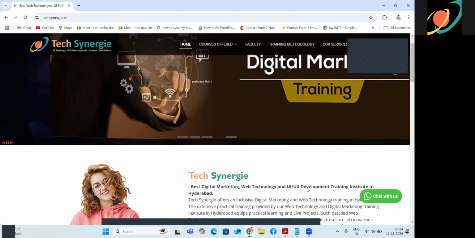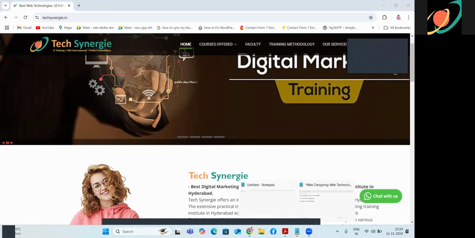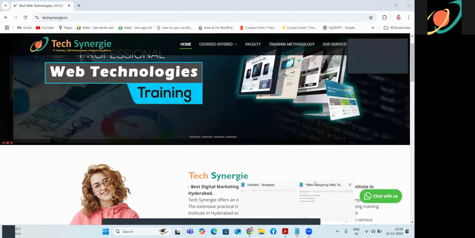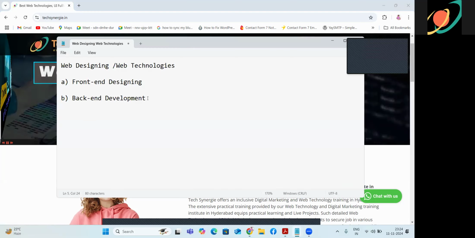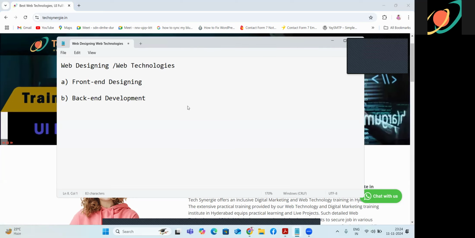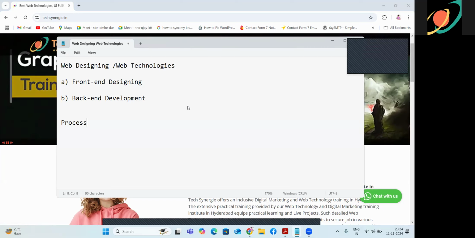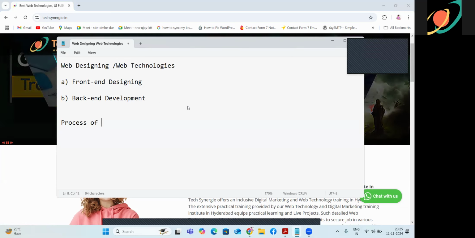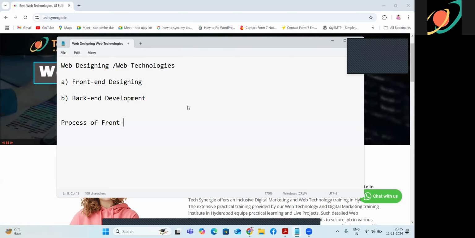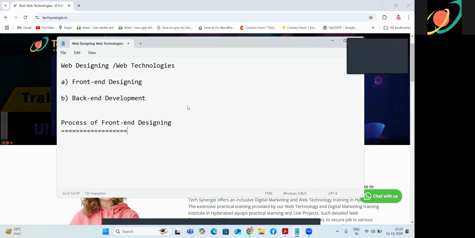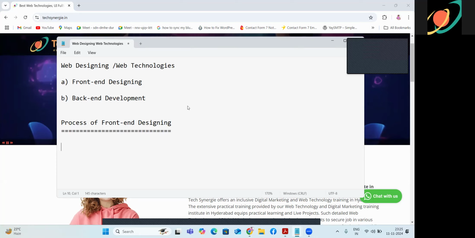Now let us one by one, we'll see the process of web design, the steps that are required to be followed if you want to design a website. And that is called the web design process. So let's come to that now. So what is front-end designing? Front-end designing is all about what you see on the browser. So that's the front-end design. Now the process of front-end designing. It has to follow a certain process.